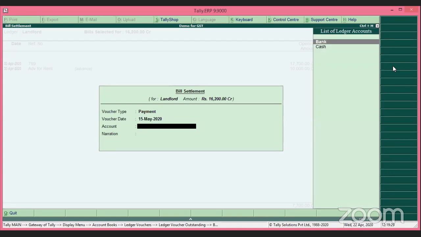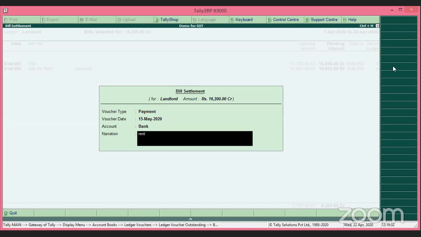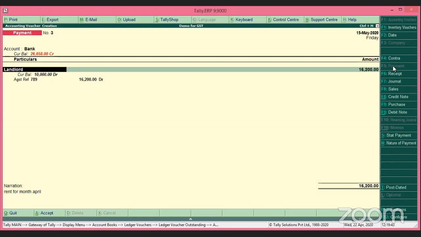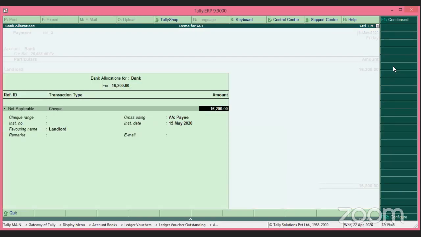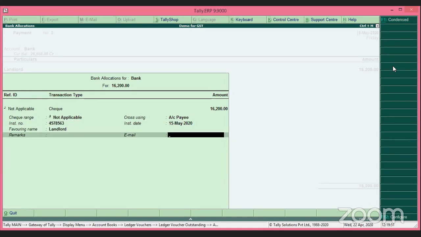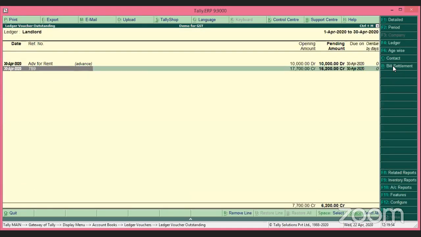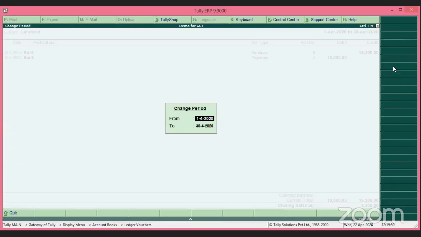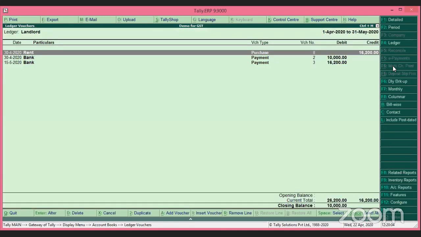I'm going to choose bank, rent for the month of April. Okay, now if I save this, automatically my bank voucher is posted. Now you need to just save this voucher. I've saved this. Clear? Now you can see, I have saved the voucher. Any doubts you can ask me?